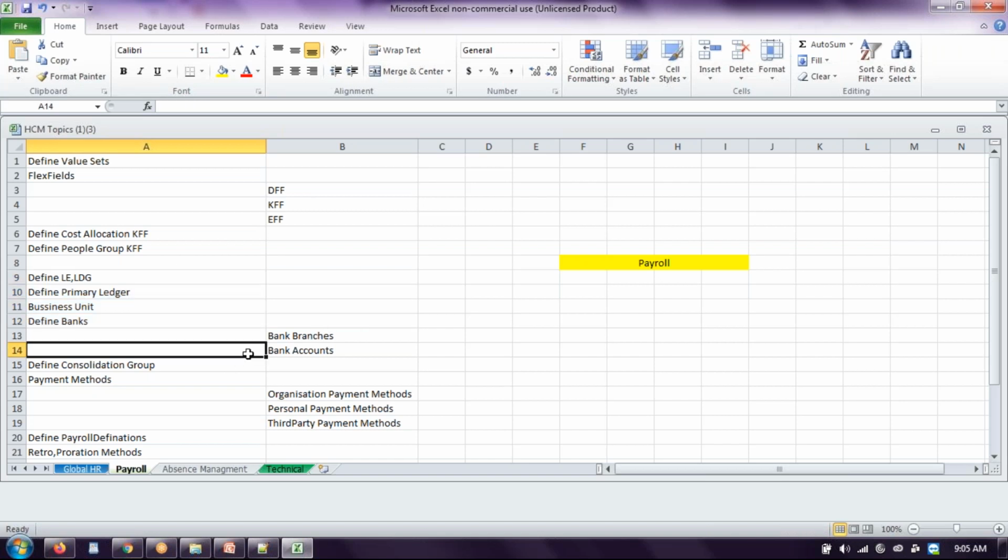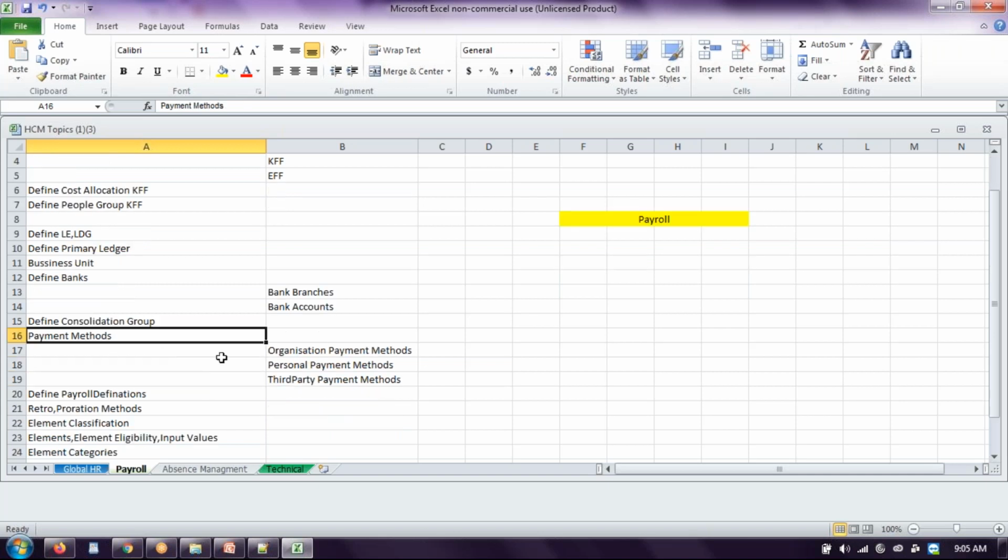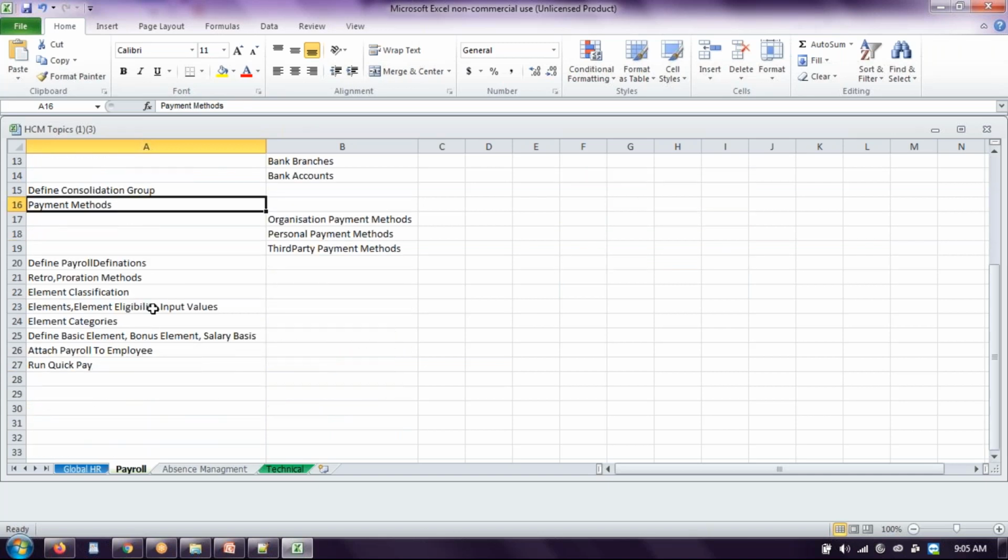Okay, I will show how to configure all those things. Define consolidation group, all these things. With respect to payroll, we'll be configuring all these things. We'll be creating some elements, element classification. We'll be creating element eligibility, different input values for each element.